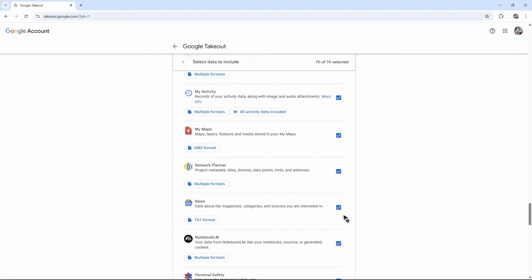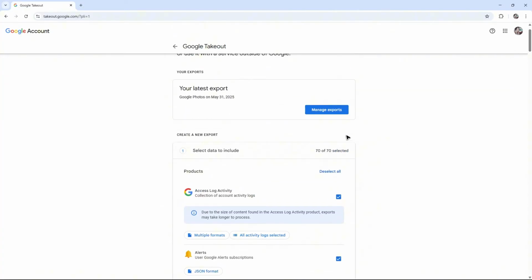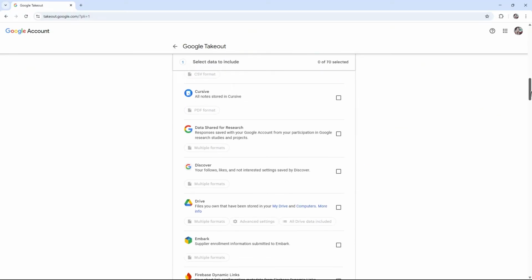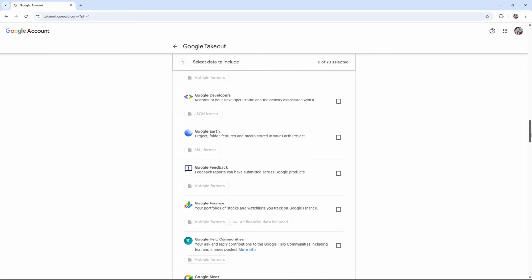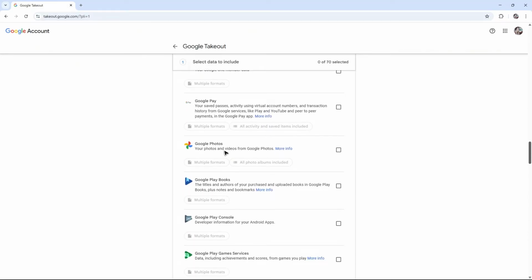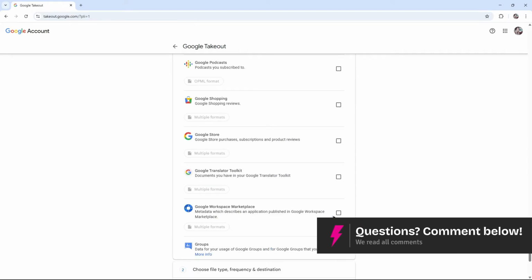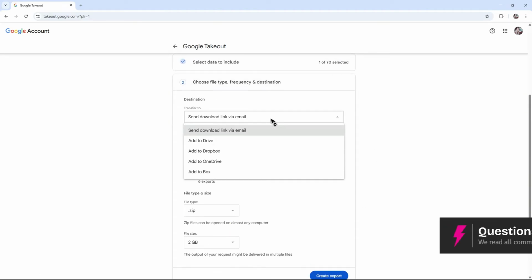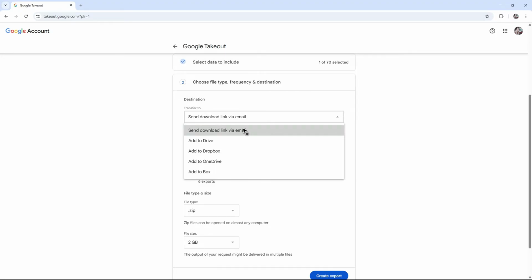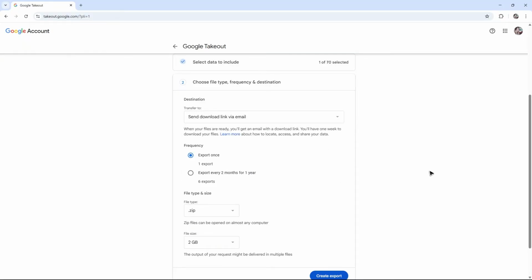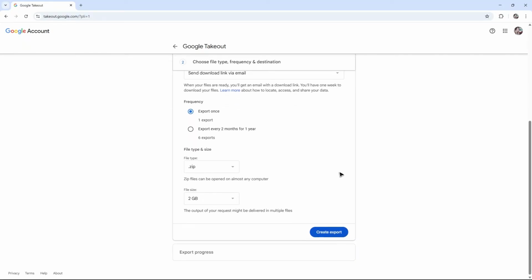Now, if you just want to download your photos, all you have to do is go over to Google Photos. I'm going to find that real quick right here. Google Photos right here. Click on it, go to the very bottom, hit next. Now you can transfer it to a link via email or add to Drive, Dropbox, OneDrive, or add to Box. In here, as you can see, it's pretty easy.